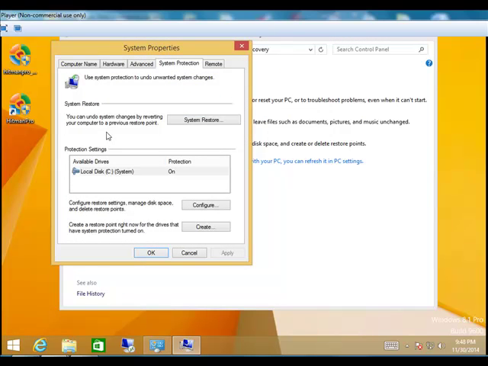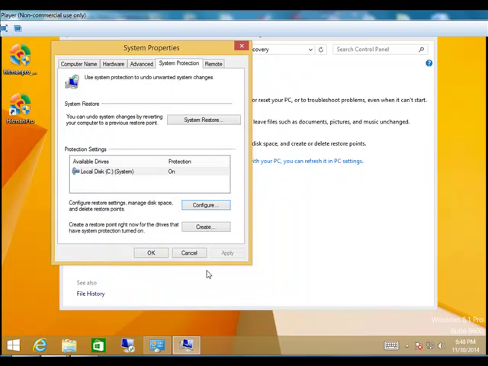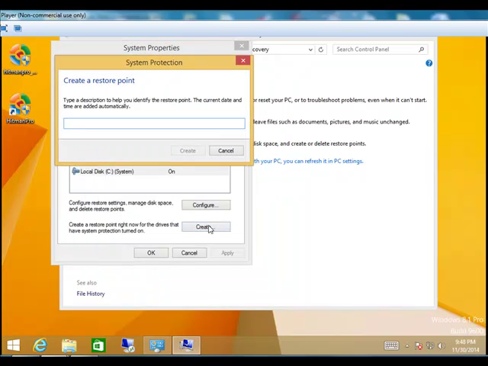Now that I'm in the system restore, I have the option of going in and configuring. If I go in and configure system restore, as you can see, I have turned on the system protection. It does show me the current usage, how much of that usage, or 3%, 1.8 gigs, is allowed on the system. And I can cancel out of this, and I can go in and create a system restore point.